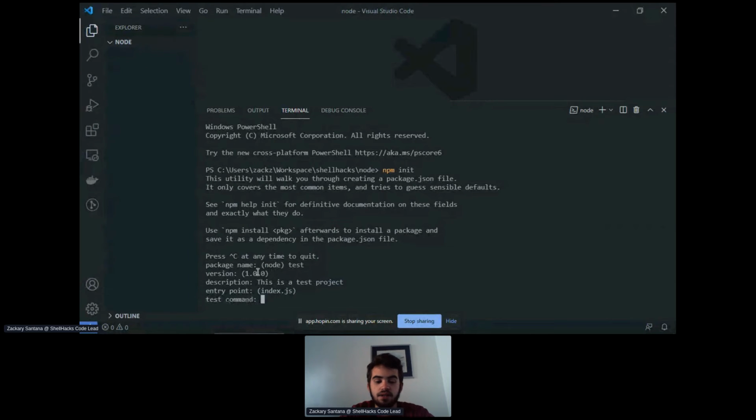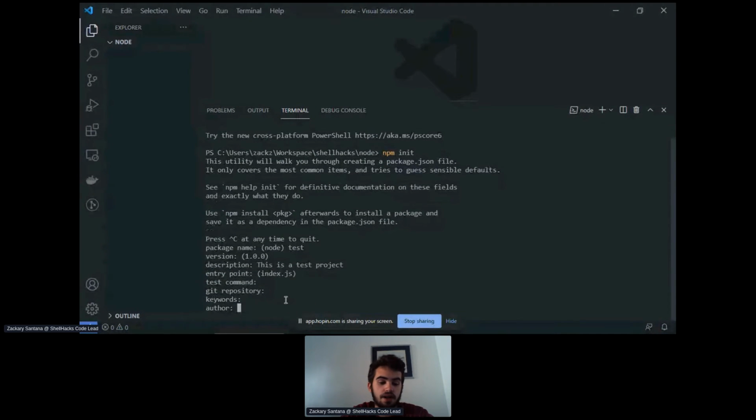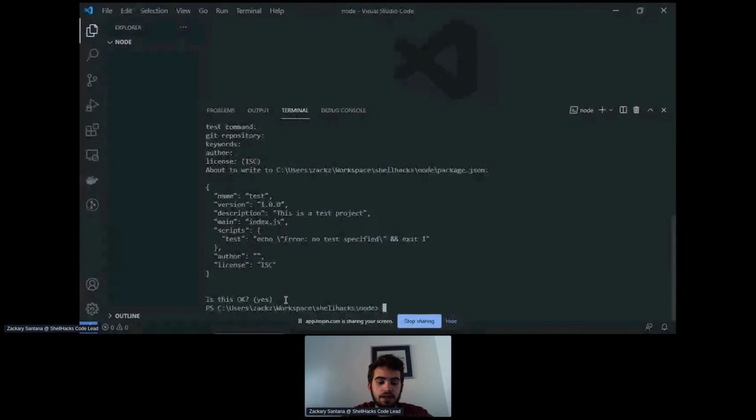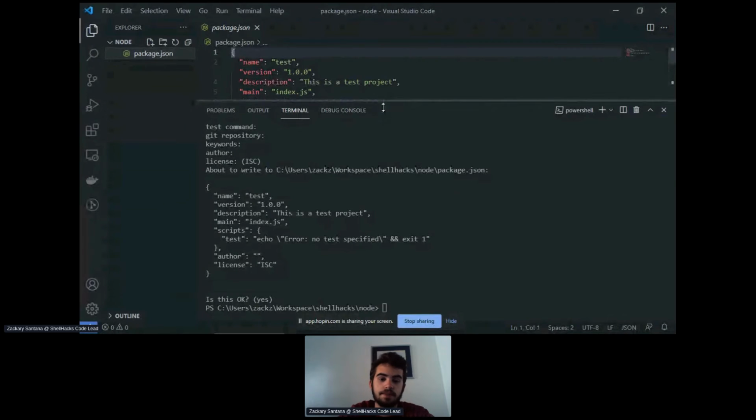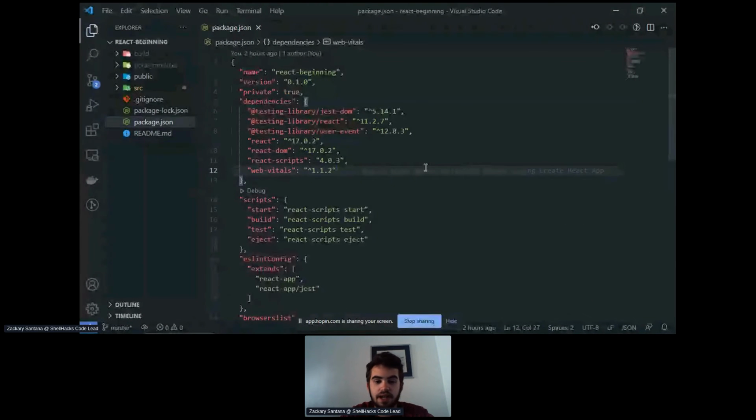The entry point, which usually is index.js, the test command, a Git repository if it wants me to connect the Git repository, keywords, author. I'll just leave these all blank. Is this okay? Yes, it is. And then it's going to auto-generate a package.json. So I want to compare this one to the automatic generated one in React.